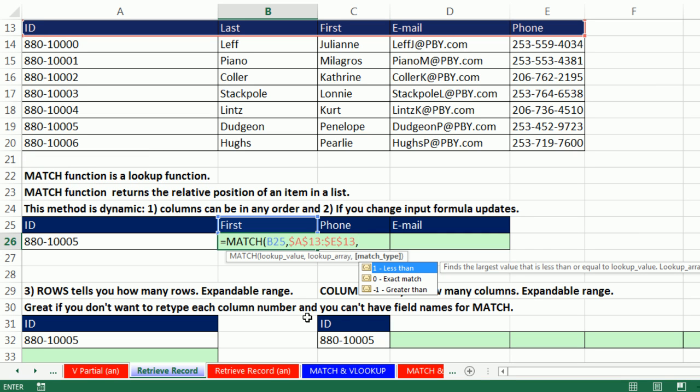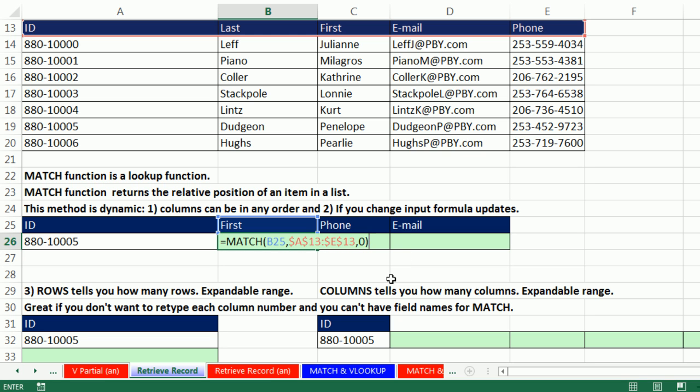Now, on our next sheet over here, MATCH in VLOOKUP, I have notes exactly about this MATCH function. But for us, we're going to say exact match. By the way, this one is not used very often, right? It's usually exact match or the approximate match we learned with VLOOKUP. All right, so I'm going to just type a 0 for exact match. Close parentheses, Control Enter. Copy it over.